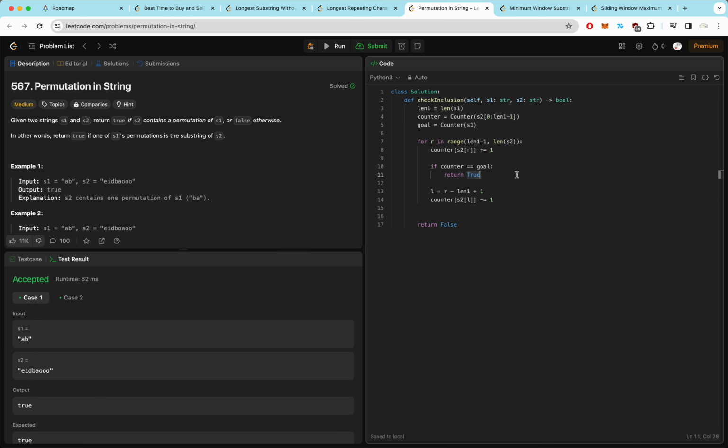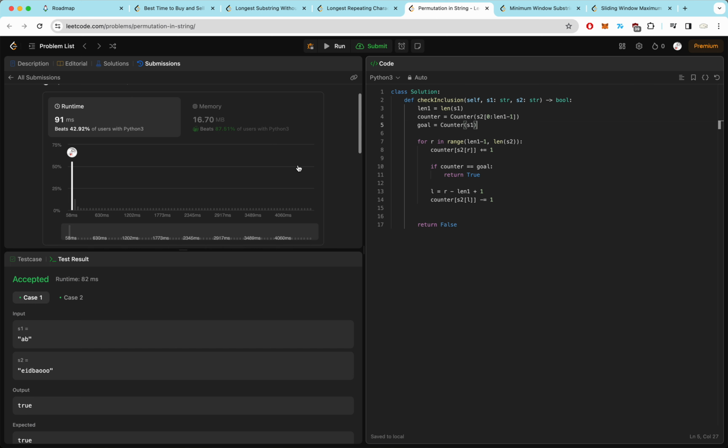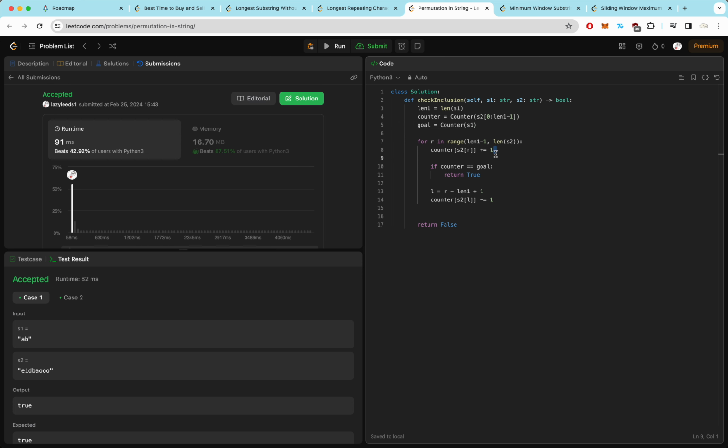Cool, okay, that worked. Let's try submitting it. And this question, again, is O of n, linear time. The space complexity is also constant. We only keep one counter. The counter is the length of string 1, so that's constant. Sorry, that's not constant, that's based on the length of S1, so it's also an O of n space complexity. And yeah, that worked. So moving on to the next question.